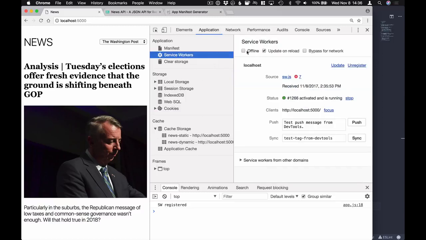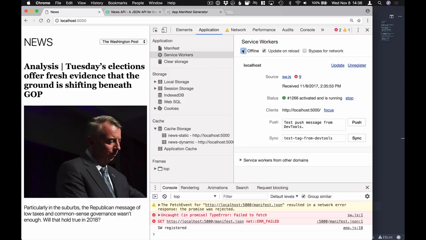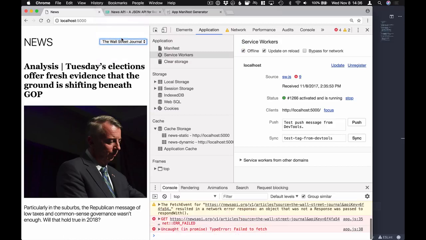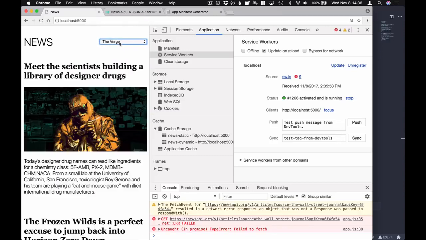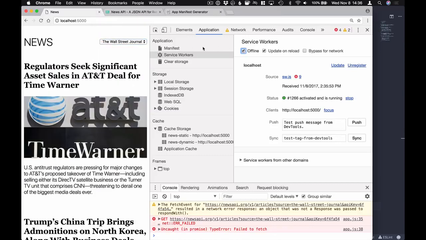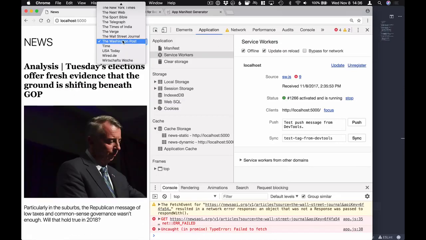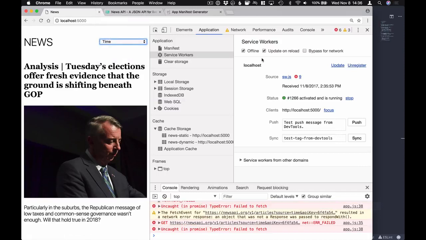So if we go to our service worker tab again, refresh, we can see that this now works. So we are offline, but we're able to browse the news articles that we had seen before. Now if we go to another source, it doesn't work because we haven't been there before, but as long as we keep browsing these different articles, we're able to see those when we are offline.